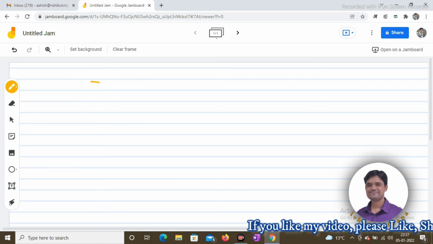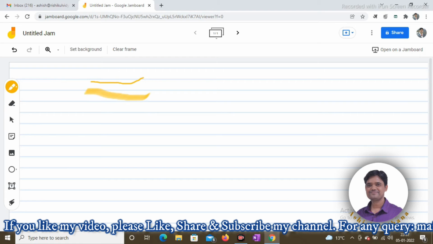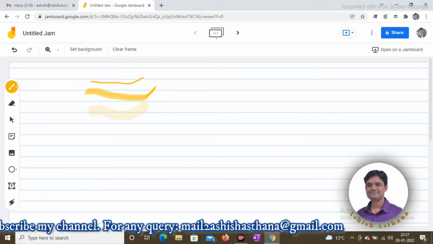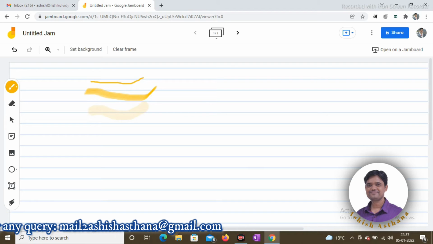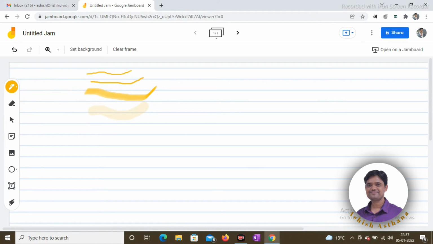Second one is marker, then highlighter to highlight some text or some content. Next is brush. So these are the shapes available with pen. Second tool is for eraser. By clicking on this erase button, you can erase the content from your jam. If you want to clear all the content, use clear frame.